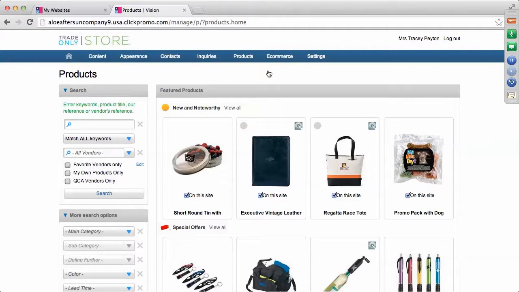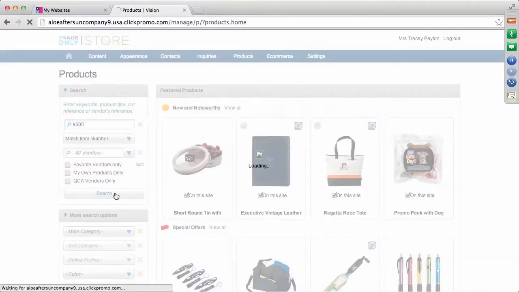So it allows you to either put a reference code, and it could be the unique identifier code, or it could be the vendor product code. Either way, you can key a code in there. So if I wanted to do a K500, I can also match that item number and do a quick search for that product.